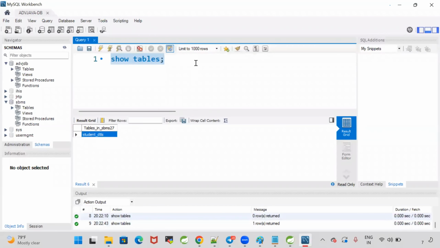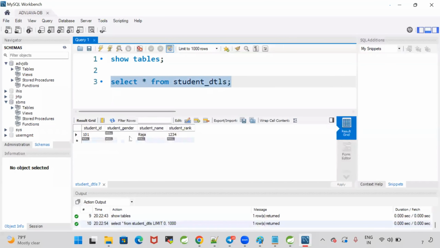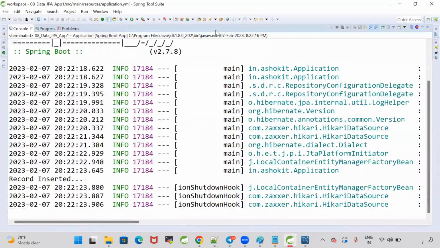Wow, the student details table is created. Then let's go for select star from student details. Can we see one record is inserted? I did not set the gender. I set student ID, student name, student rank. One record is inserted. Okay. So the table, I did not create it, JPA created that table.